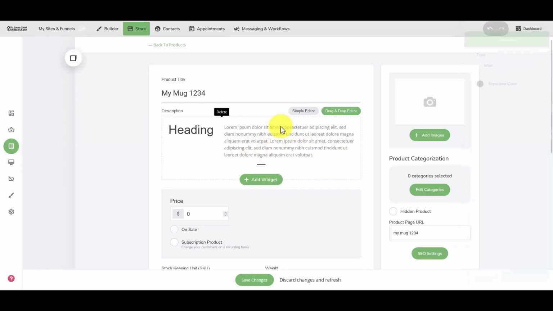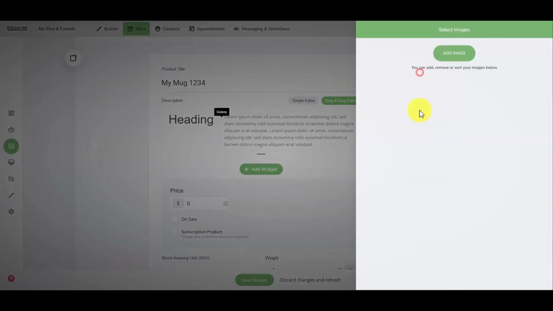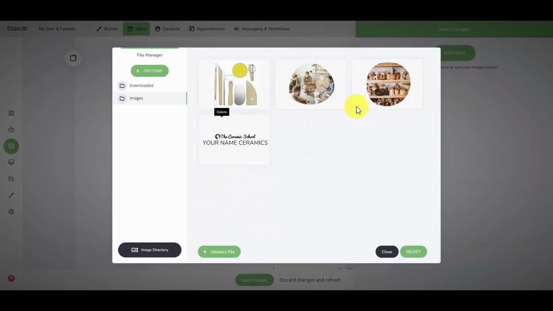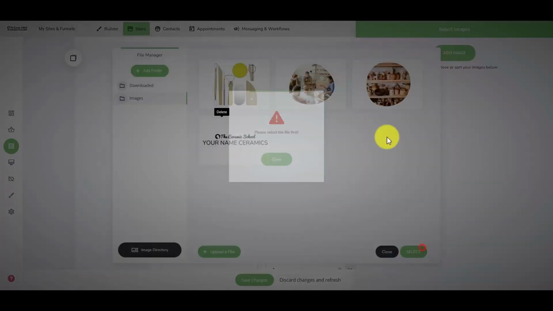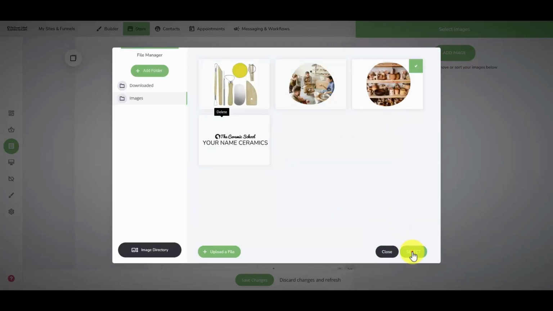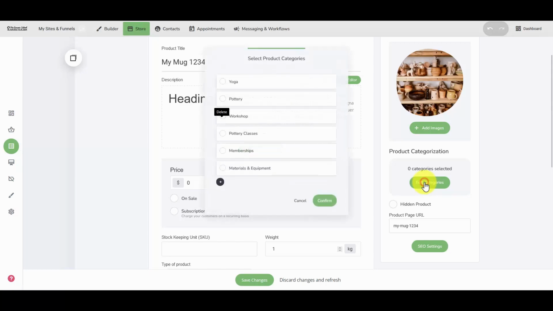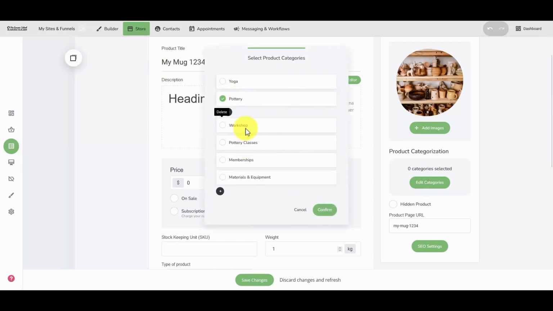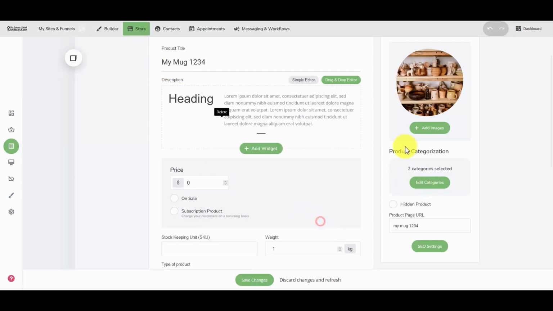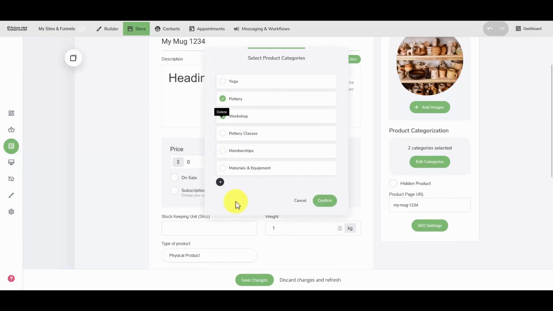So it's a nice way to make a really good looking product page. Then we can add some images. So we'll just choose an image here. All right. And we can add some categories. So we'll say that's pottery and workshop. You can add your own categories using this button here.